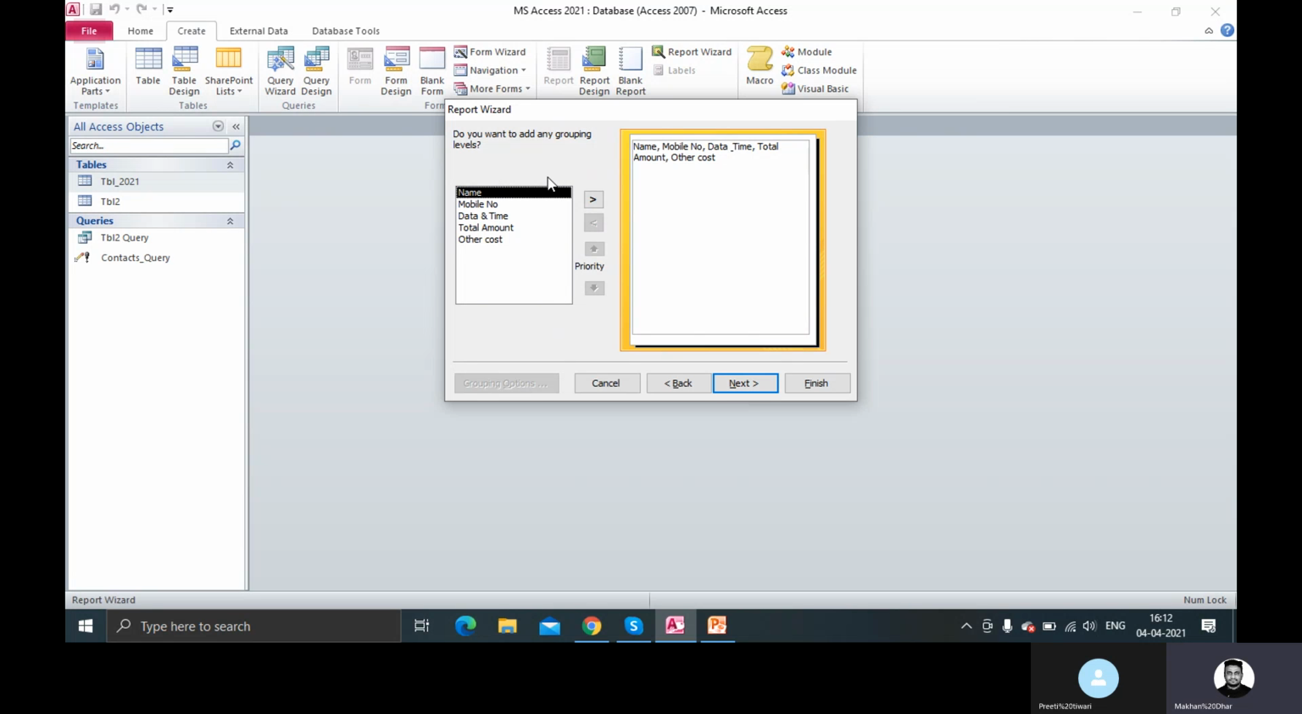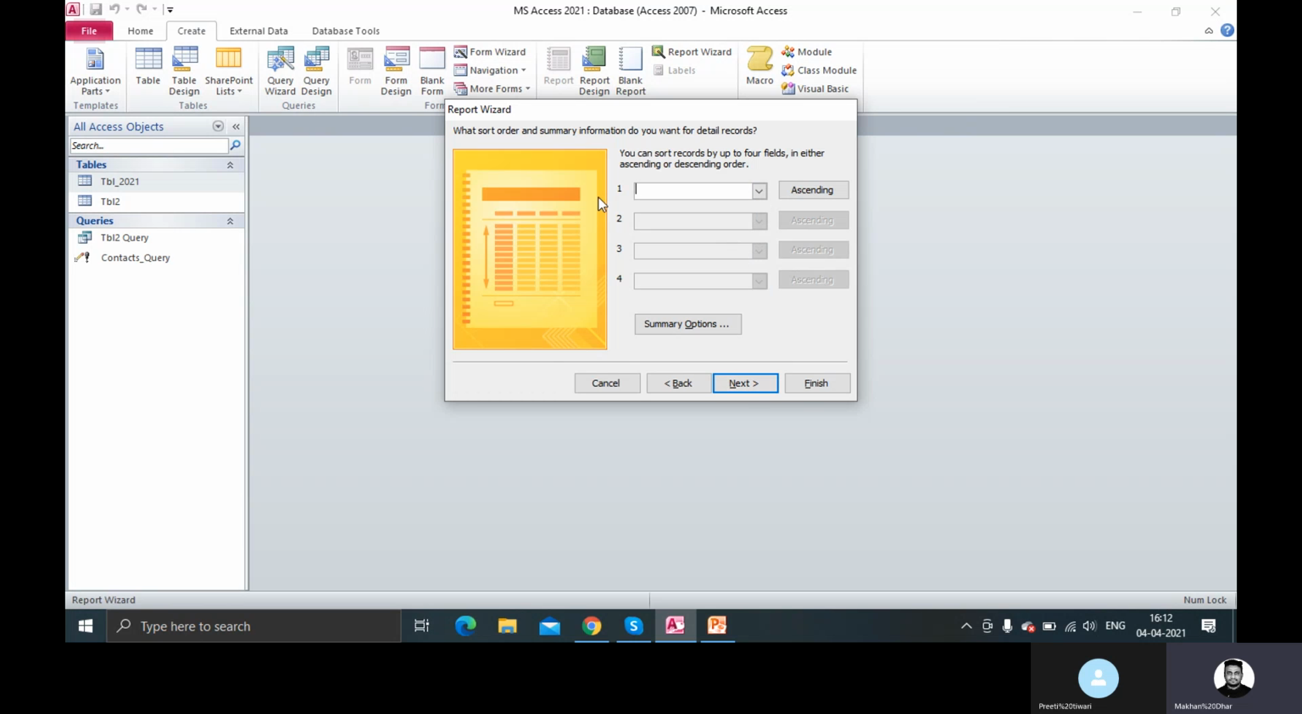Now here it shows which one you want highlighted. I would say I need name. So name would always be on top, and all the rest will come after it one by one. Now click on next. Now it shows name. What else you need? Any ascending, descending order. I would say mobile number. After that, I will say date and time. Then I will say total amount. This way you can write.